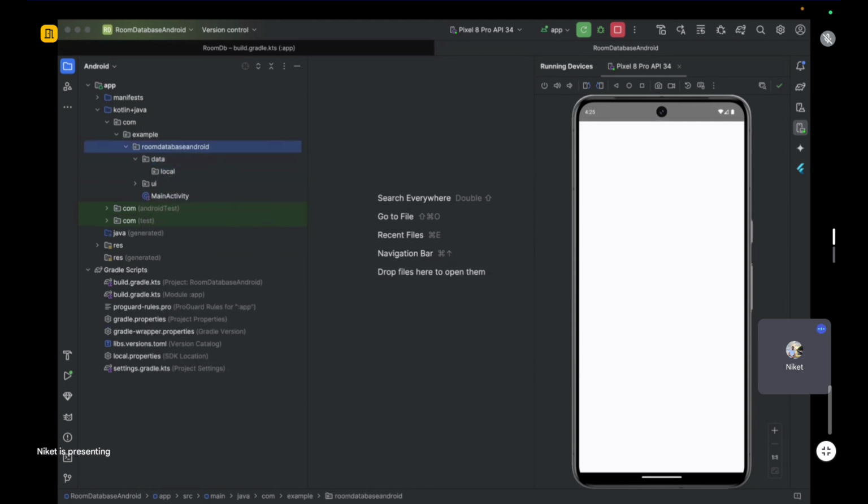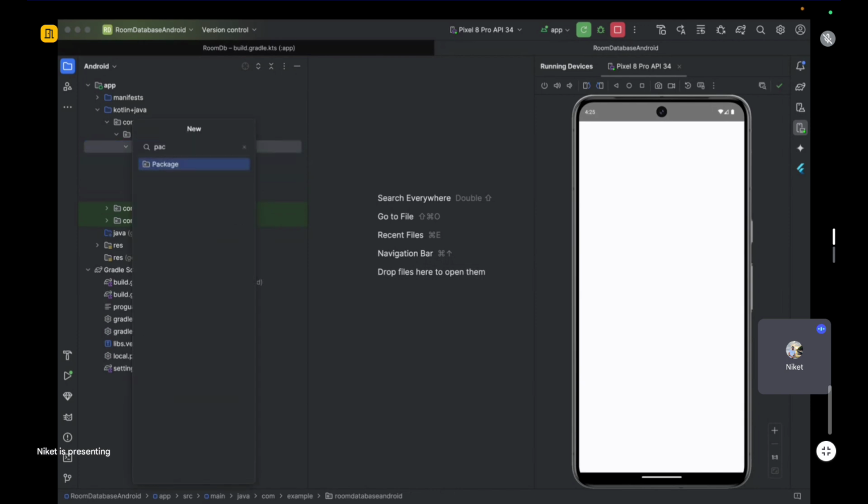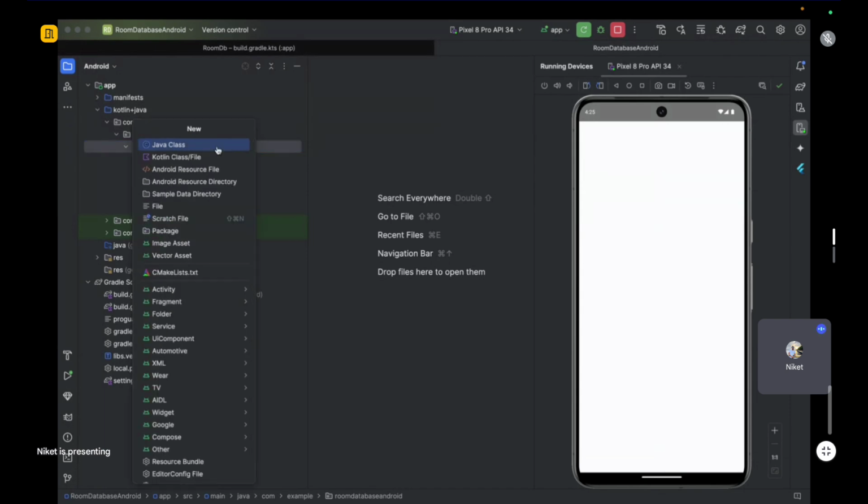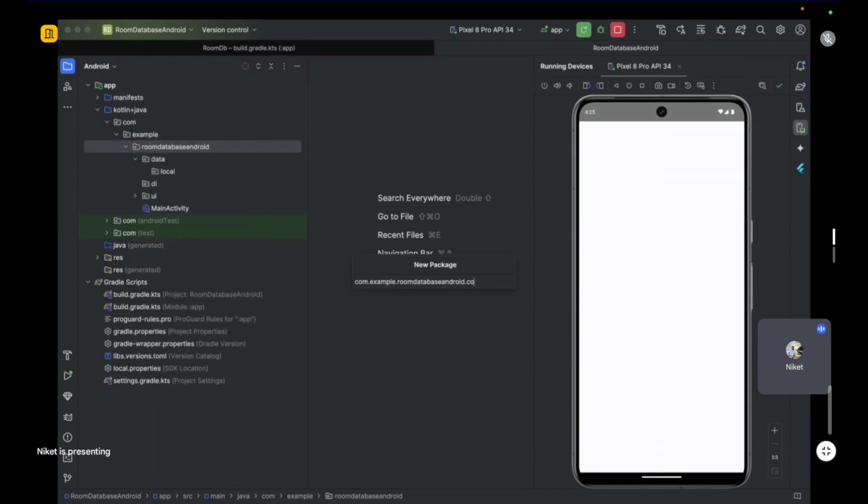Then we need a package for DI, where we are going to do all the injection stuff using the module. And we need some package for having common components, the UI components.